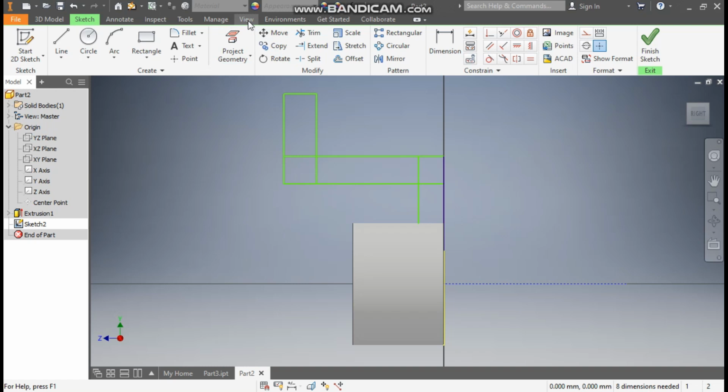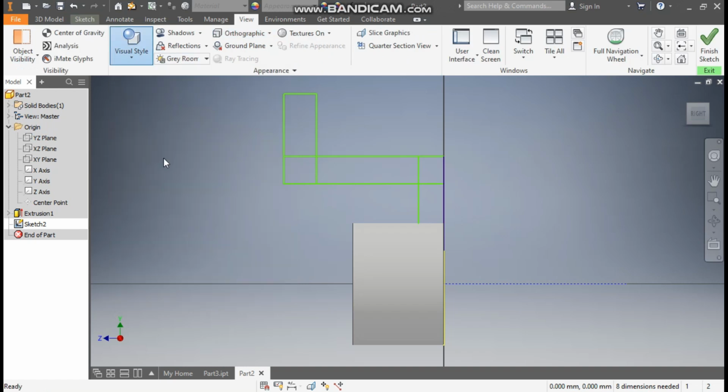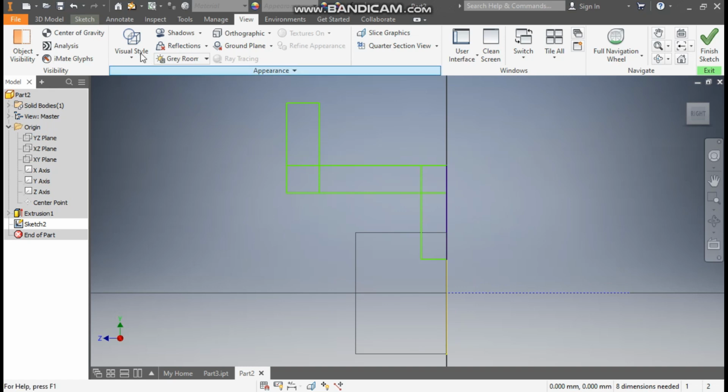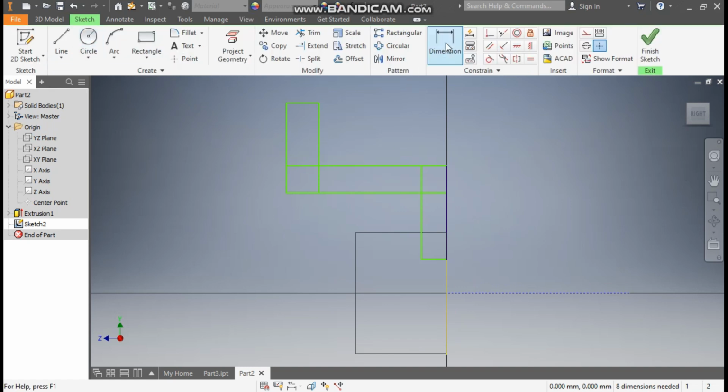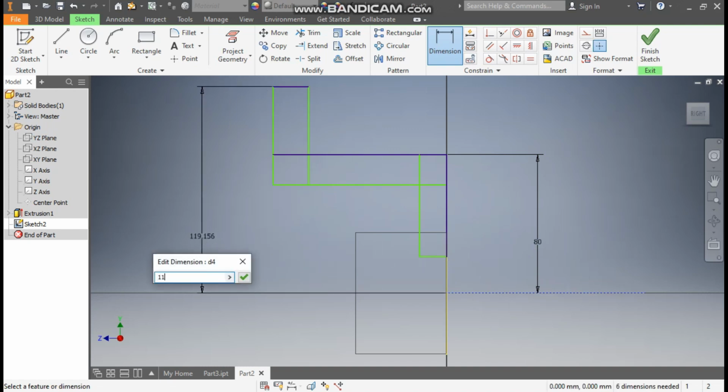Okay, go to view, visual style, change it to wireframe. Okay, now you can see the sketch completely. Now go to sketch, take dimension, select this top end. Okay, and here select this center line, define this at 80 mm. Okay, select this top from the center line at 115 mm.